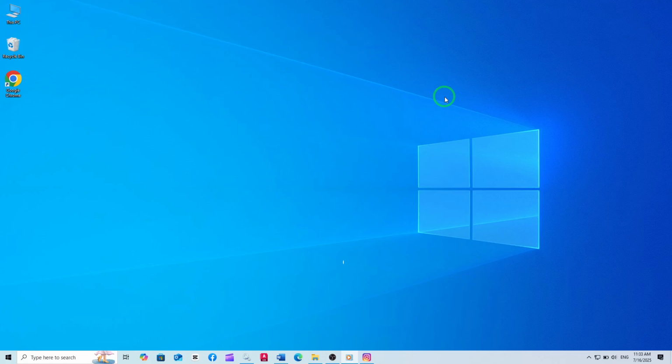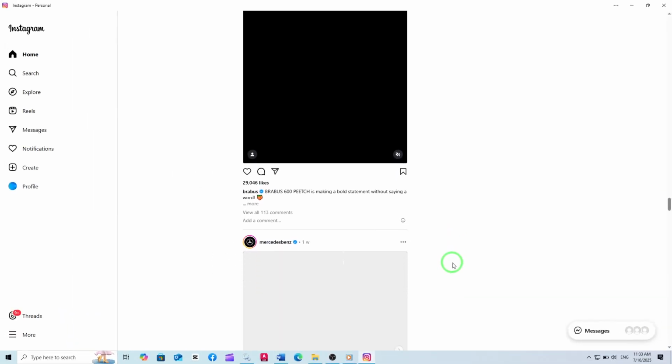If you're not already logged in, enter your credentials and access your account. Once you're in, take a look at the left side menu. Here, you'll see several icons. What you're looking for is your profile icon. Click on it to head straight to your personal profile page.